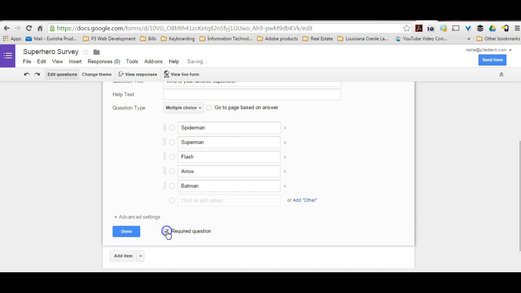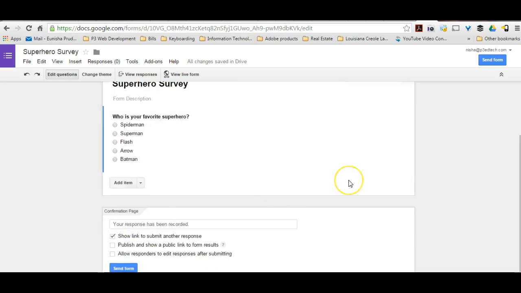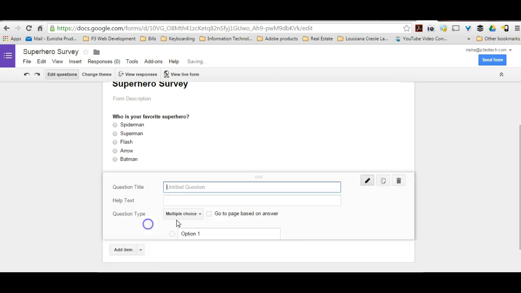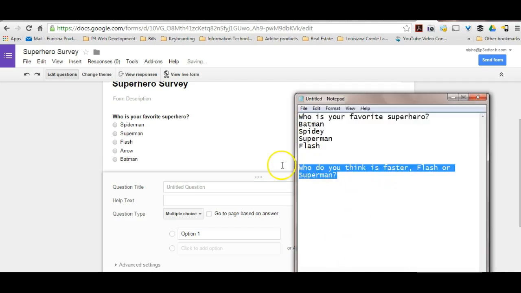You can make this a required question to where the student will not be able to submit without answering, or you can leave it unchecked. Then you choose Done. Voila. Now we're ready to add another item. We would simply click on the drop down arrow here and choose the next type of question. My next question will be a multiple choice question. And that question will be, who do you think is faster, Flash or Superman?